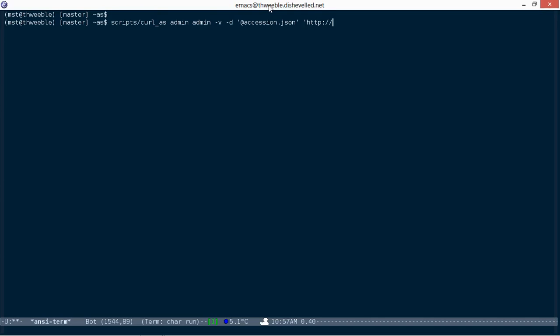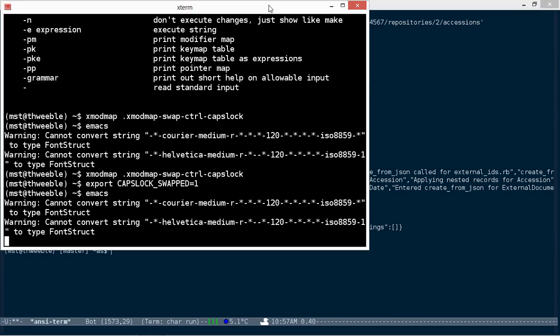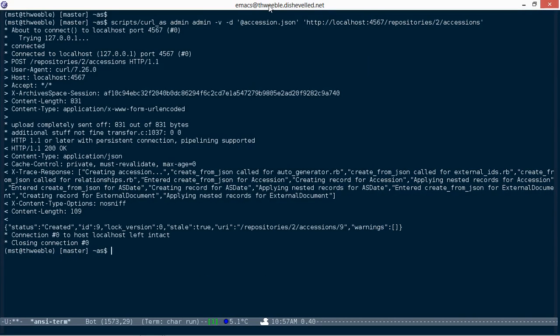Now, as before, we just give the URL of the backend, and in this case the URI we're interested in is repositories/2/accessions, which is the endpoint for creating accessions. So if I got this right, this should work. And it seems okay. So you can see we have a status created, ID 9, we have a URI, and we have a trace response.